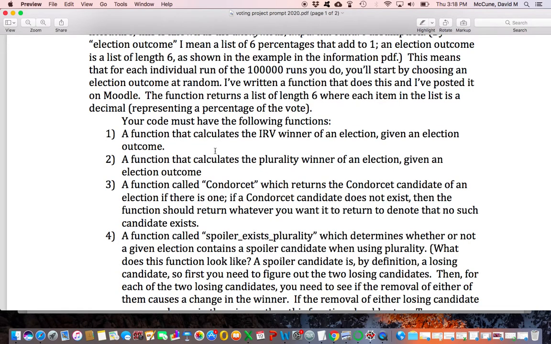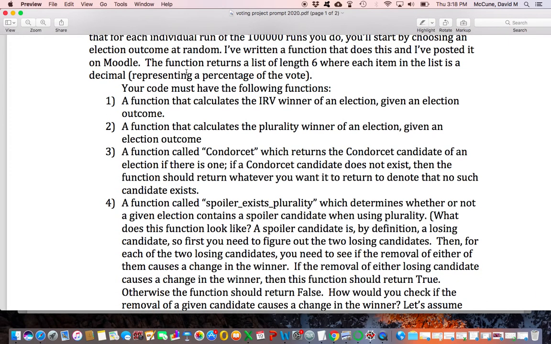I wrote a function that does this. That's not part of what you have to do. It's on Moodle, so you need to grab that function and use it. That function returns a list of length 6, where each item in the list is a decimal representing a percentage of people who voted in that particular way.